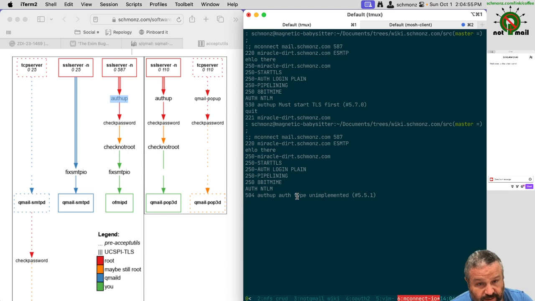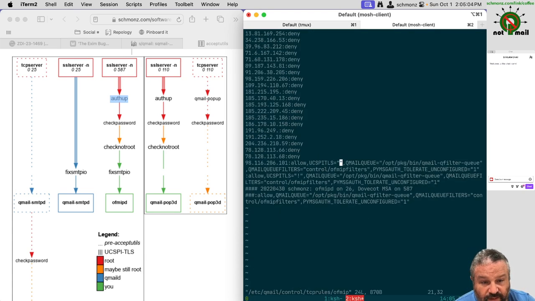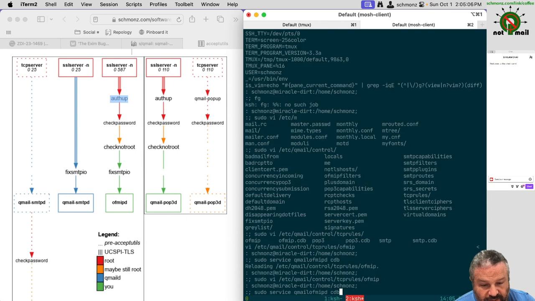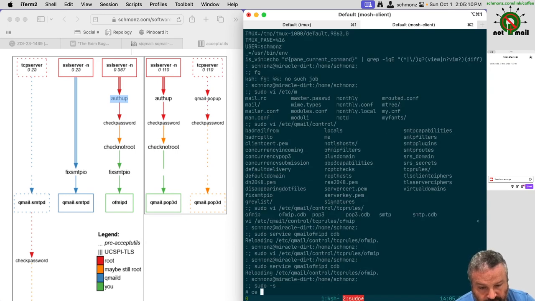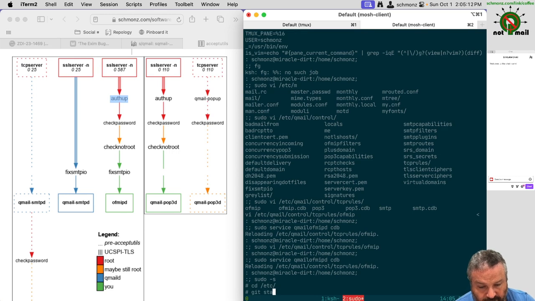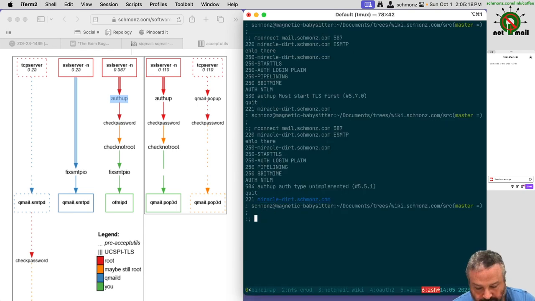And at a quick check, it seems okay. So I'm going to say quit. I'm going to bounce back over here and remove that again, and make sure that I don't have any unexpected changes from my last install. Okay, good enough for me.